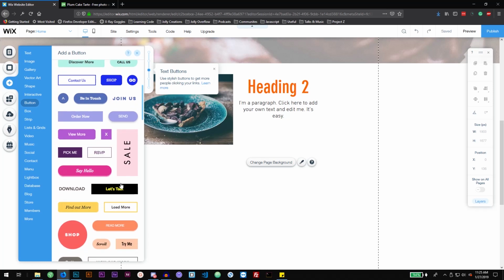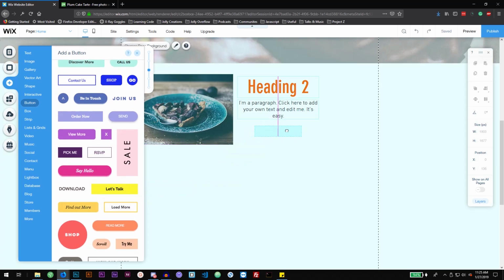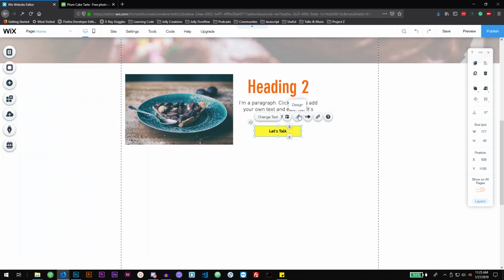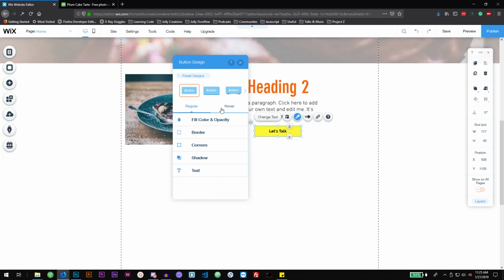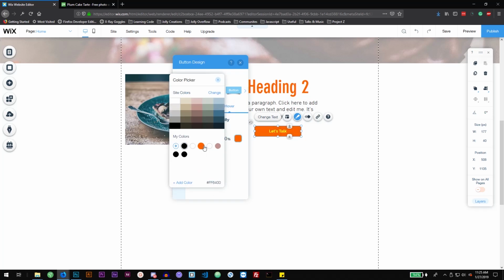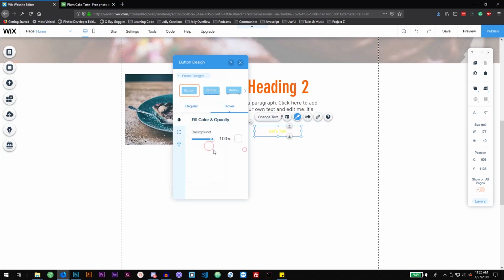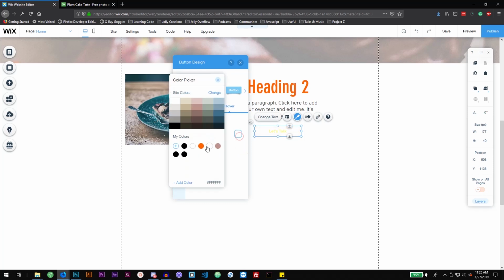Let's see. I really like the Let's Talk. That one, I really like how it's sparky. So I'm just going to click on it, and I'm just going to go into the design right here on the paintbrush. I'm going to click on Customize Design. And then when I click on Hover, I am going to change it to white. And then I'm going to change the text to orange.